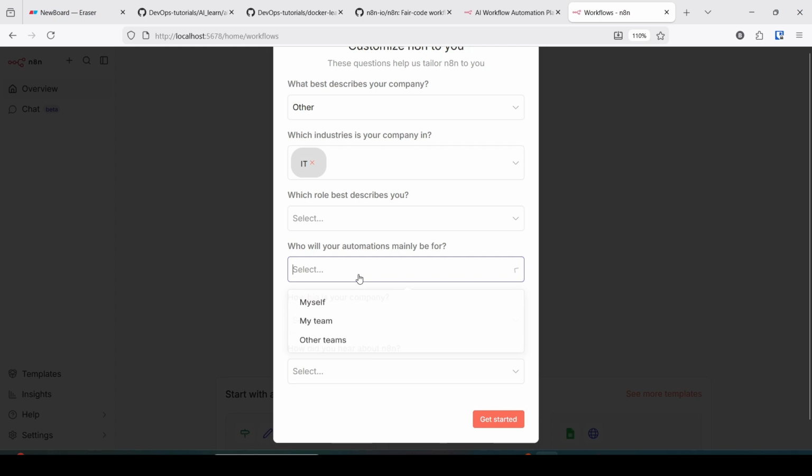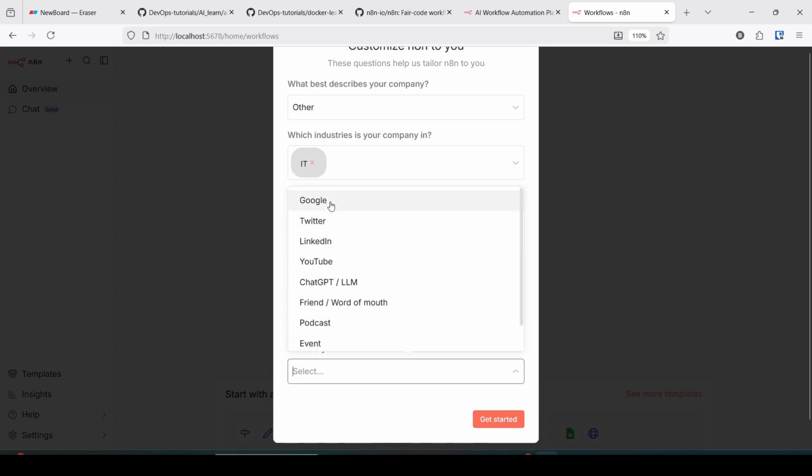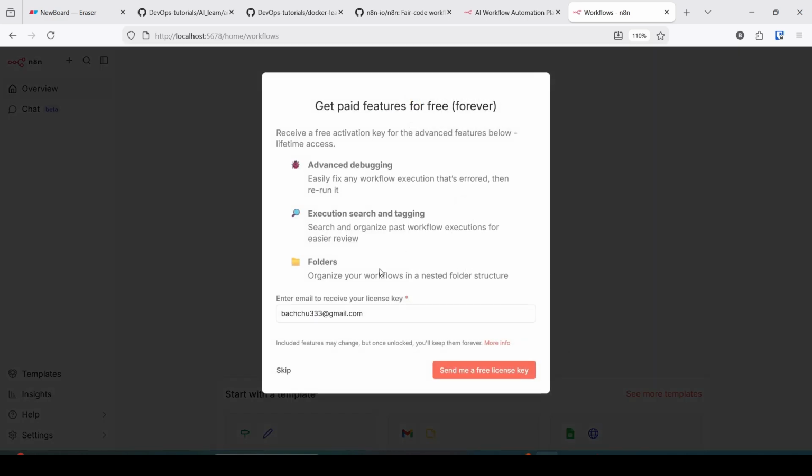Okay, then enter your name, company, and page, Google any, and then get started. If you install this, you can check it. You put your email ID and it is the activation key. You will get a key and you can activate it.